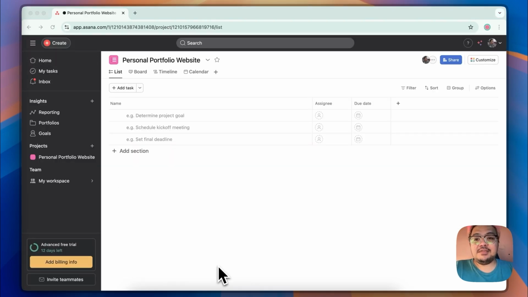Okay, so now that we have our board created, let's focus on the list view for now. And before we go into creating tasks for our project here, we're going to add first what we call sections. Now, these sections can be anything that actually would help you stay organized with your project. It could be phases within your project. You could either group it based on who it's assigned to. You can basically create any section that you want and organize it any which way that you want.